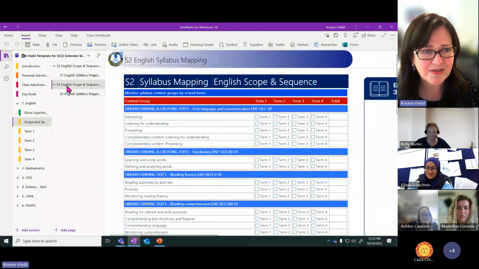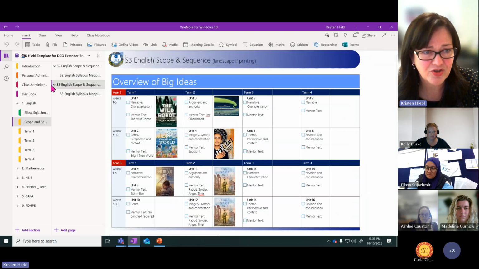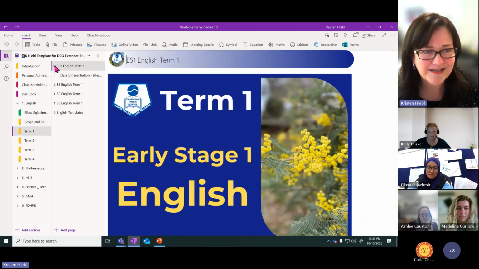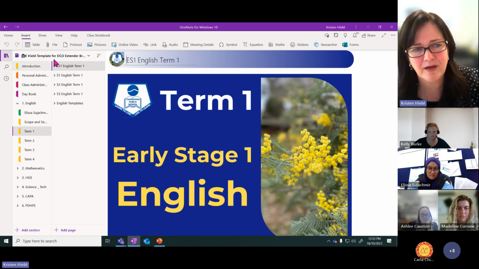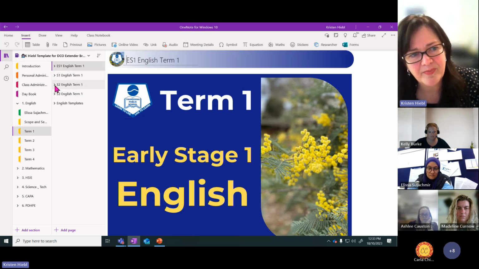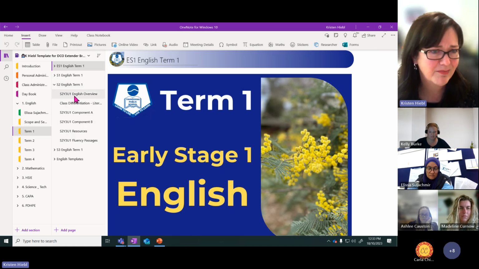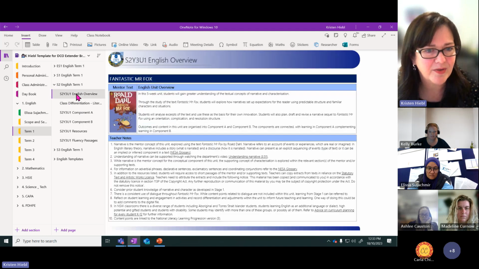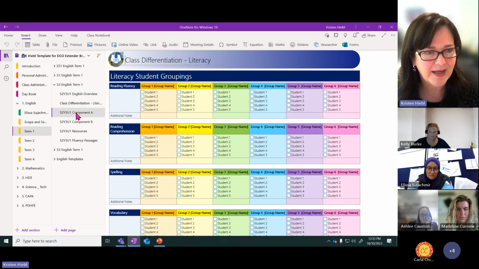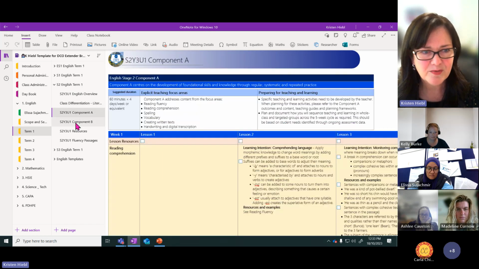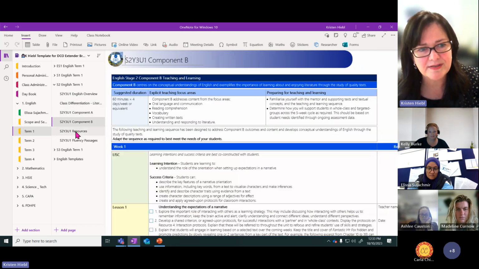Syllabus mapping pages. I've got stage 2 and 3 is there. Term 1, I created, I was showing you can create the whole thing and then delete it. So when I move this into the stage 2 program, I'll delete the other sections, but there's some masters here. It's not complete, but masters you could start with. So the program overview, how you might differentiate each component for your class. Component A, this one's filled out for Fantastic Mr. Fox.